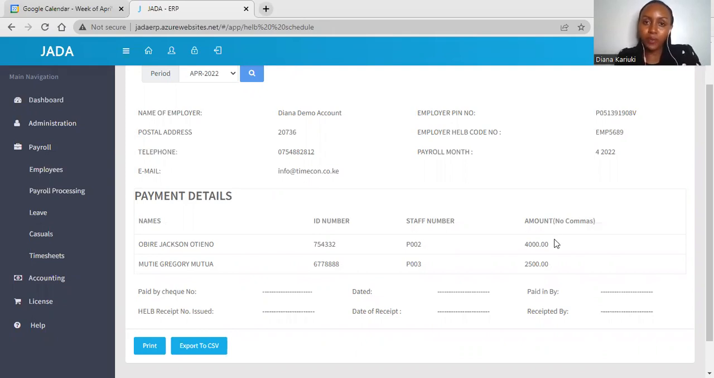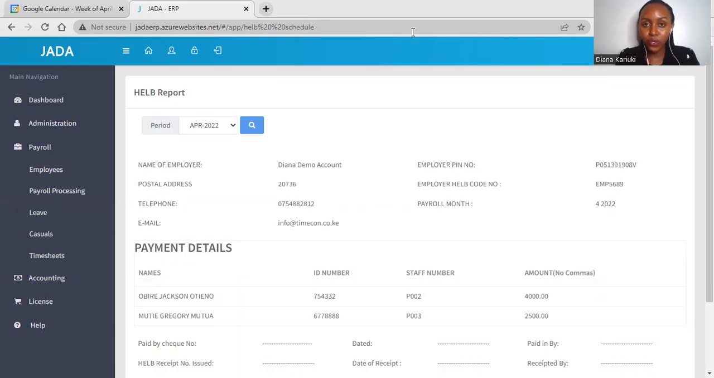Actually, how the report appears here is how the report will download. So it is already in line with what is needed on the HELB portal. So all you have to do is export to CSV, whereby it now downloads to your device.